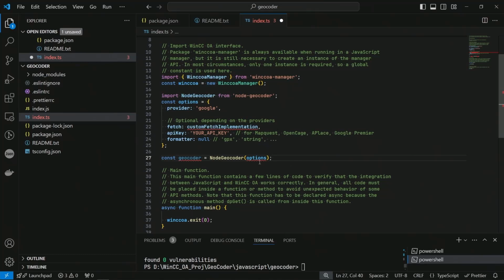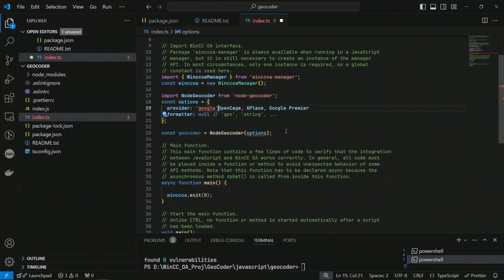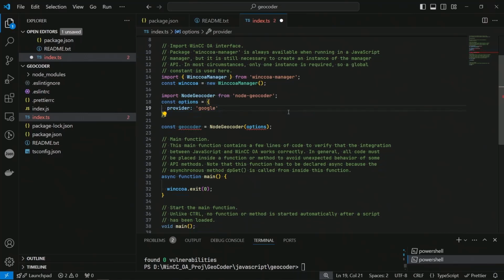Okay, so for these options, most of them we don't need. The only option we want to use is the provider. We are not using Google because they need an API key. We will use OpenStreetMap.